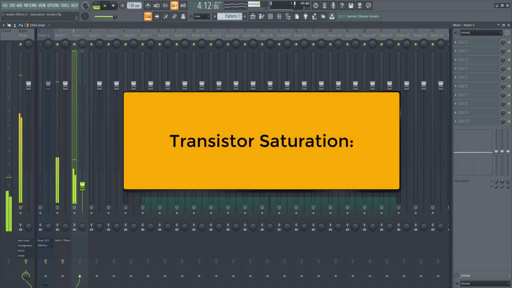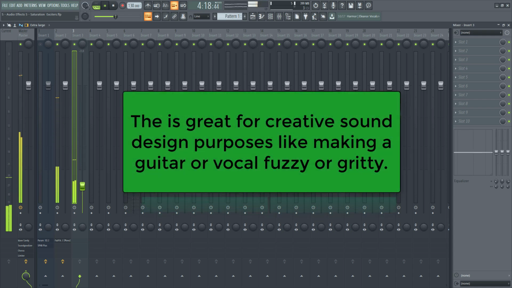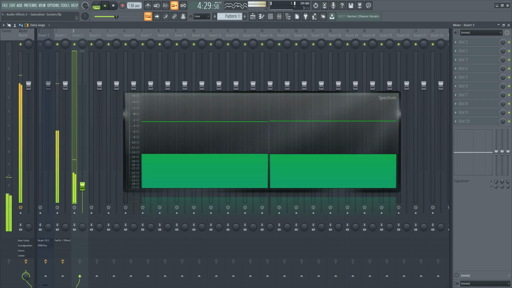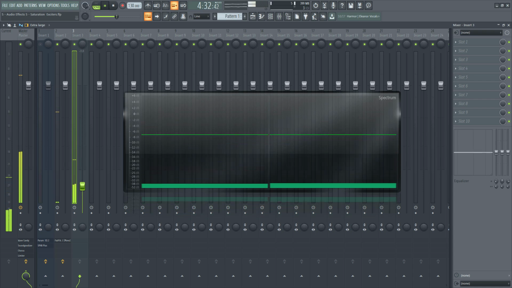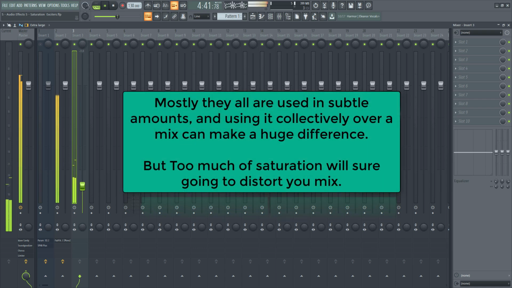Transistor saturation plugins emulate the audio being driven through transistor circuitry. This is great for creative sound design purposes, like making a guitar or vocal fuzzy or gritty. But for mixing, one would usually be a bit more gentle with the settings, to create a smoother tone. Mostly they are all used in subtle amounts, and using them all together over a mix can make a huge difference. But too much saturation will surely distort your mix.